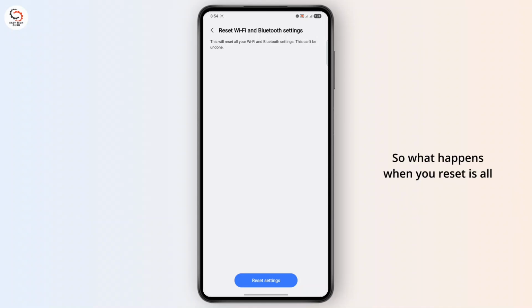undone. So what happens when you reset is all of your saved Wi-Fi networks will be forgotten and their passwords will be deleted. So you're going to have to re-enter the password if you want to connect to any of the Wi-Fi networks that you've connected to previously. And your Bluetooth settings are the same as well. It's going to unpair all of your paired devices on Bluetooth, like headphones or earbuds, anything like that. So you're going to have to connect them again.